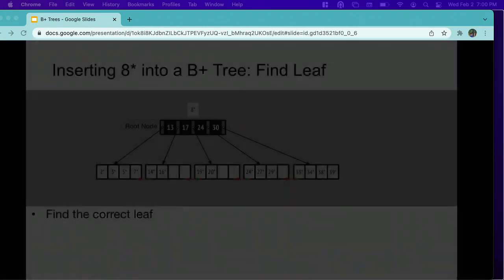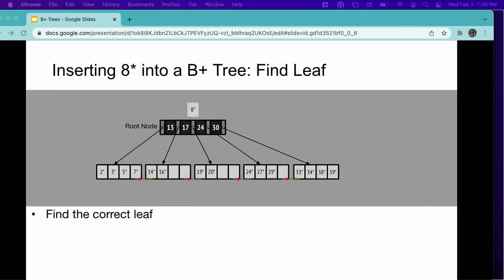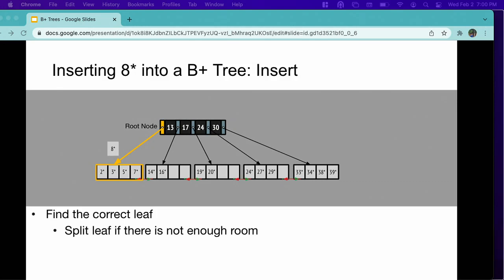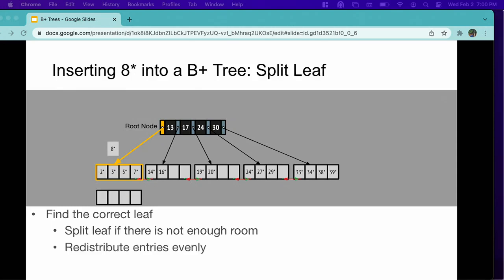But sometimes you'll end up in an example where the leaf node is already full, and so the key won't go, like 8. So what do we do here? We're going to have to learn how to split a node. And what happens to the B+ tree when you split a node? So when you split a leaf node, now you'll have a sequence of values. Here you have 2, 3, 5, 7, 8. Okay? You're going to want to make sure you sort those values. Okay? And you're going to redistribute those entries evenly.